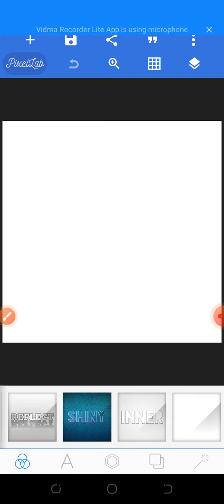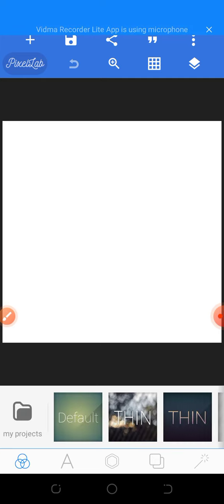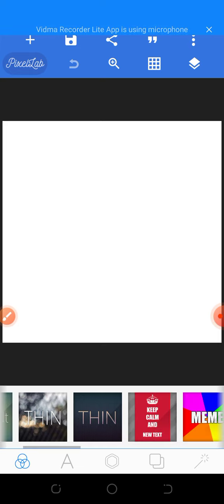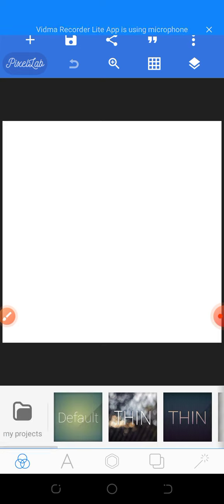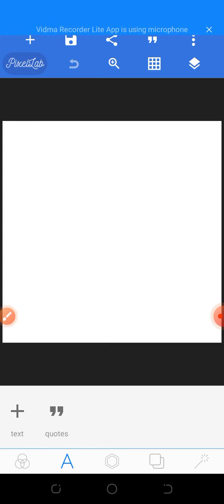So this is for those of you that do not want to stress yourself. Instead, you can just use any of these as a background, and you manipulate it very well. Then the second is the text, the text bar with the text icon.